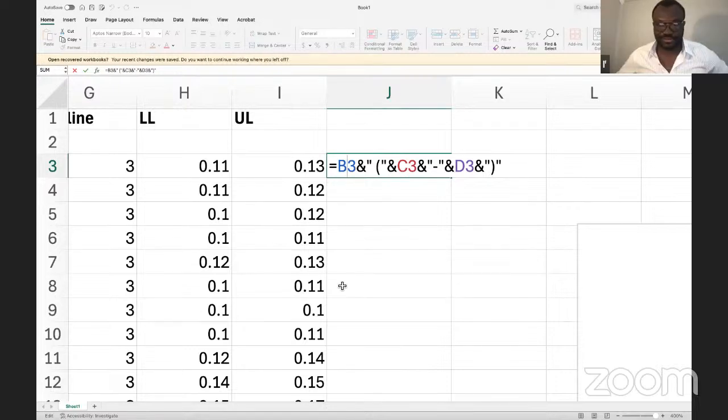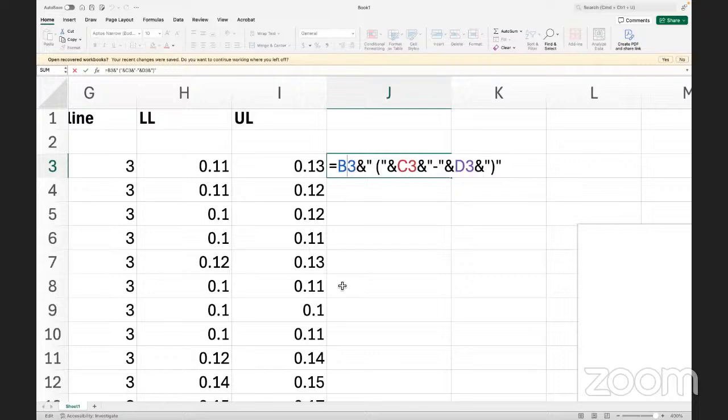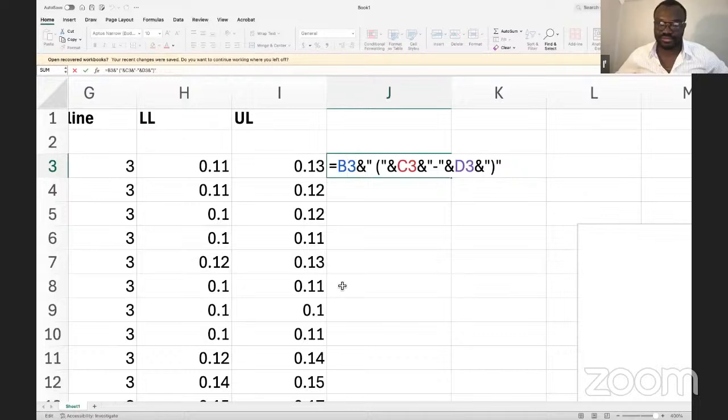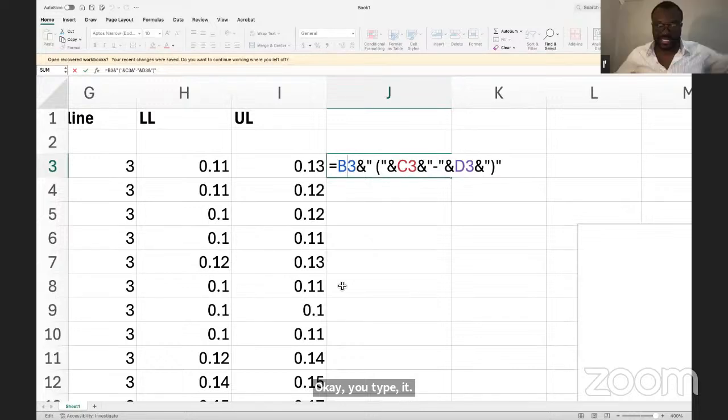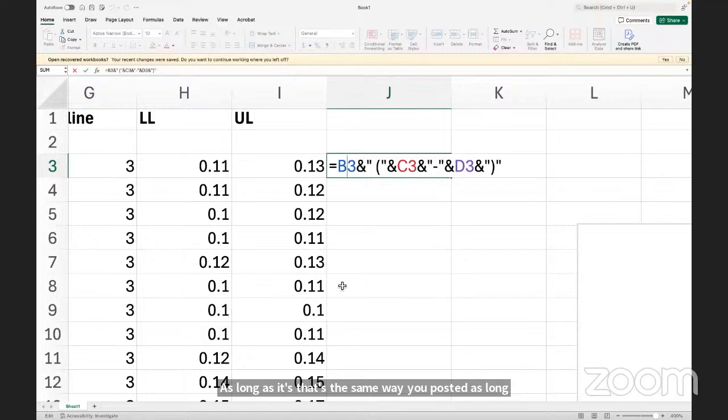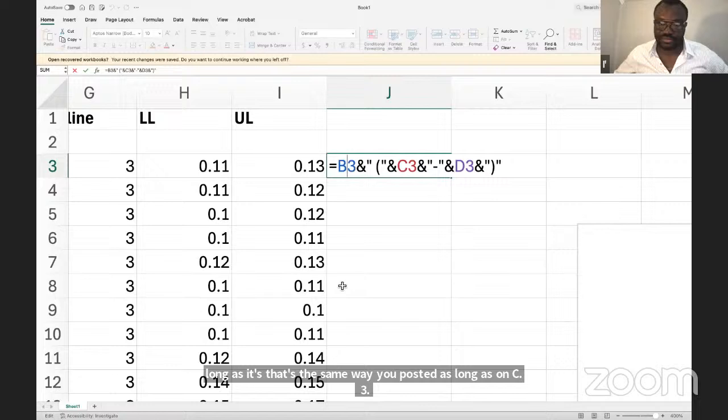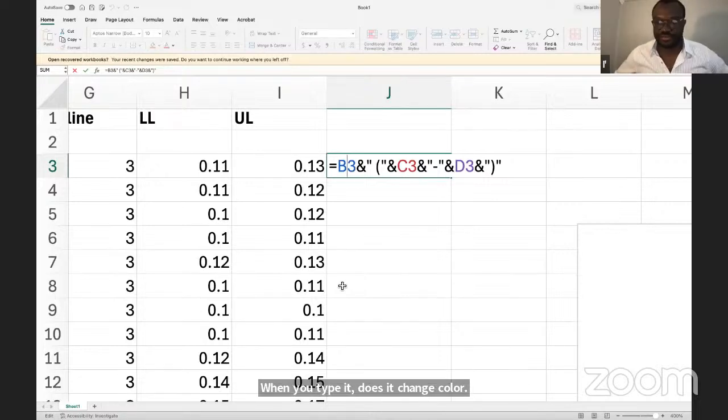Where are you now? After B3, I'm trying to figure out how to insert C3, but all I'm seeing here is D3. You can just type C3. Okay, I should type it. As long as that's the same way you pasted it, as long as it's on C3. When you type it, does it change color? Yes, it does. So just type exactly what we have here.